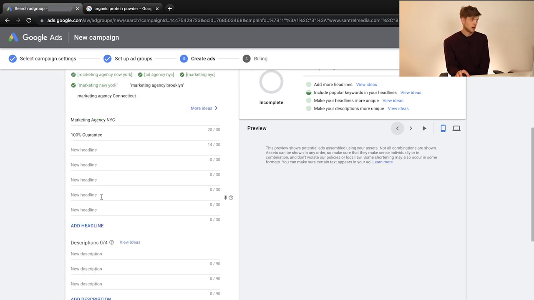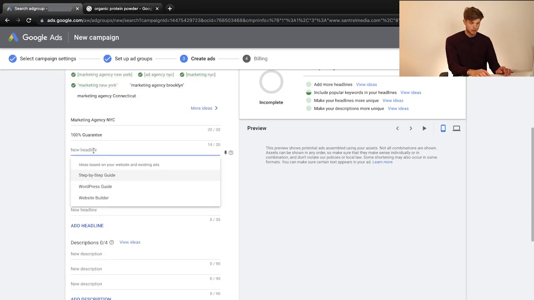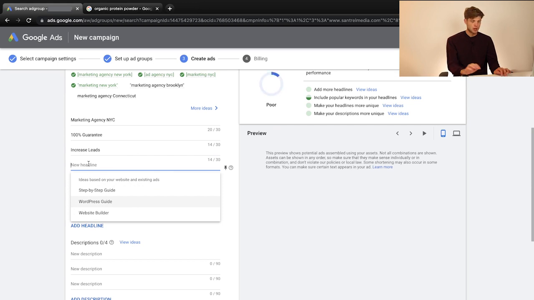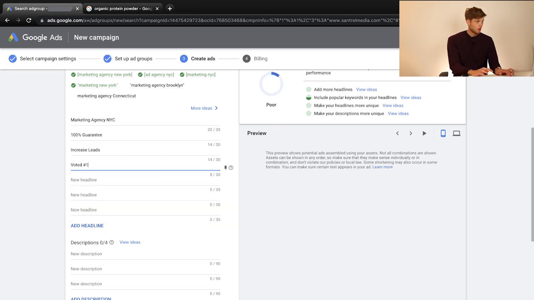So let's just fill a couple more of these out here. Let's say that maybe for another headline, we want to do something like increase leads. And maybe for another line, maybe we want to say voted #1 agency or ad agency in Manhattan, right? Make sure you don't make this up. I mean, somebody has to vote you #1, right? This one goes over our 30-character limit, so we can't use that. So we're going to have to actually just type in maybe NYC, not NYU, NYC. And we can just stick with 4 headlines for now.